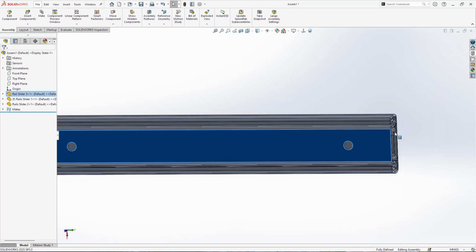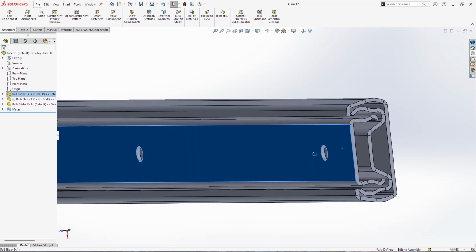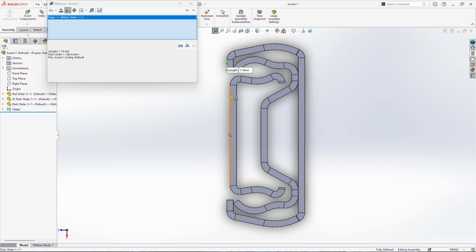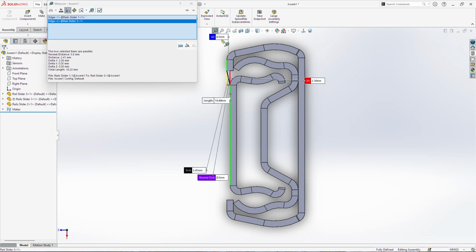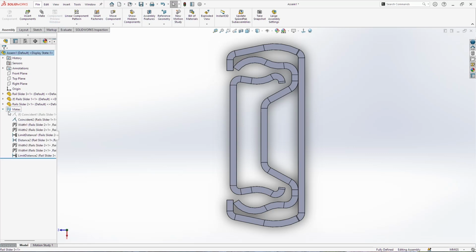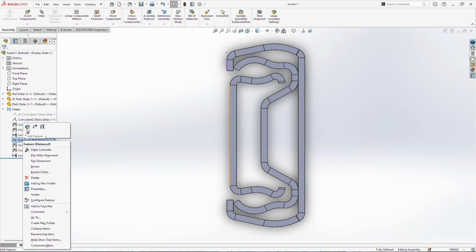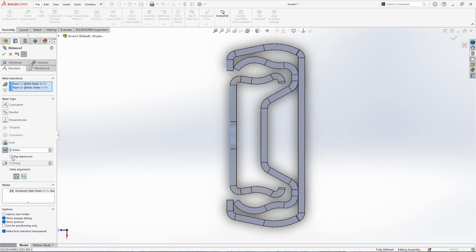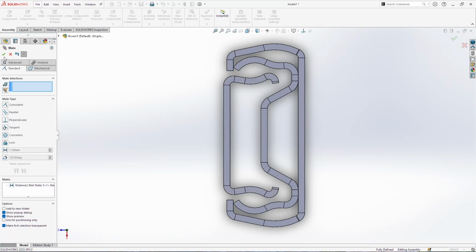And here is the rail for our drawer. And I see from this side that we had one small problem. For that I'm going to open all mates and I'm going to change this distance here. Edit Feature, and I'm going to click on Flip Dimension, and now it looks better, and click OK.